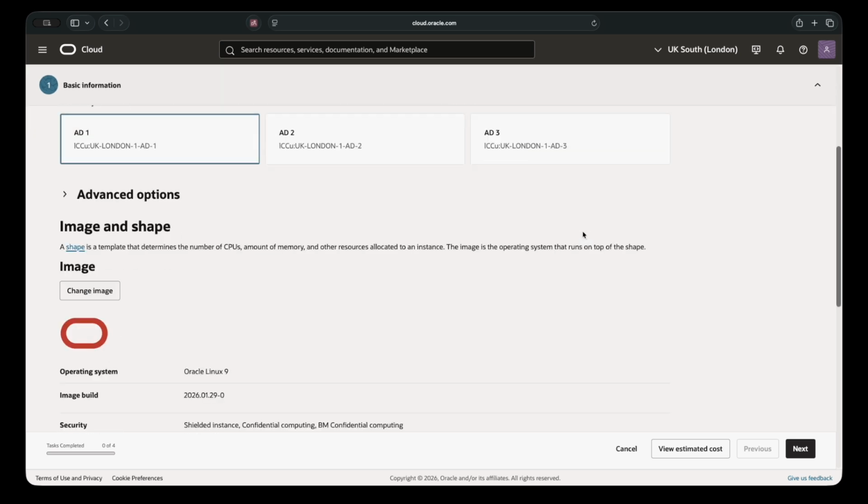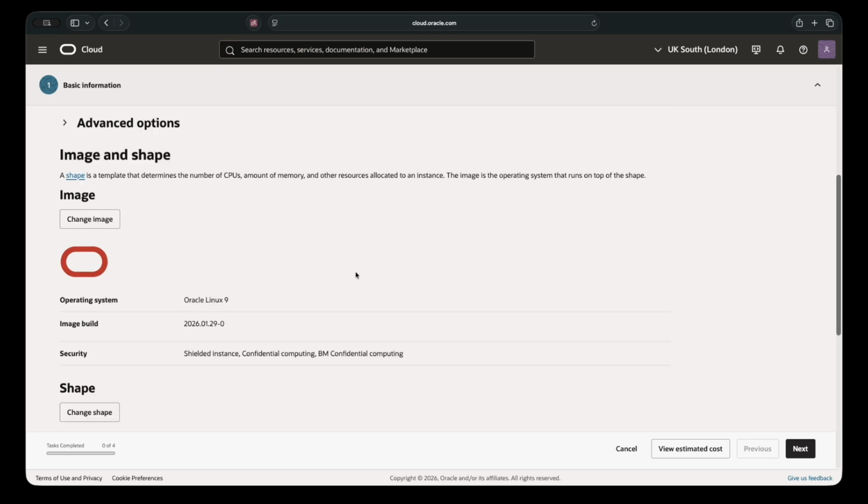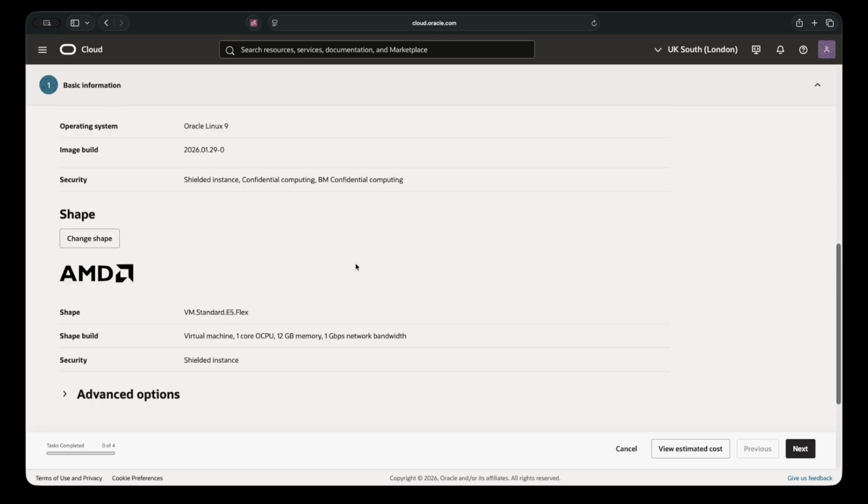Now I'm going to leave the standard image, which is Oracle Linux 9. Other Linux images can be used, of course, and also the configuration in terms of OCPUs and memory. The defaults are absolutely fine for this demonstration.